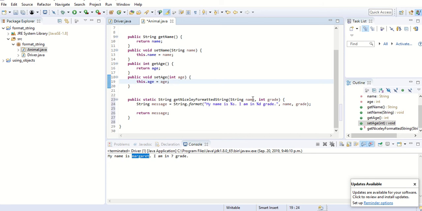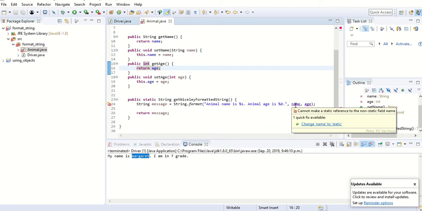Okay, I'm not going to pass these values here. Animal name is, and animal age is. So that's the text that I want to show. And here I will have name, and this will be age. And let's see what it is complaining about.